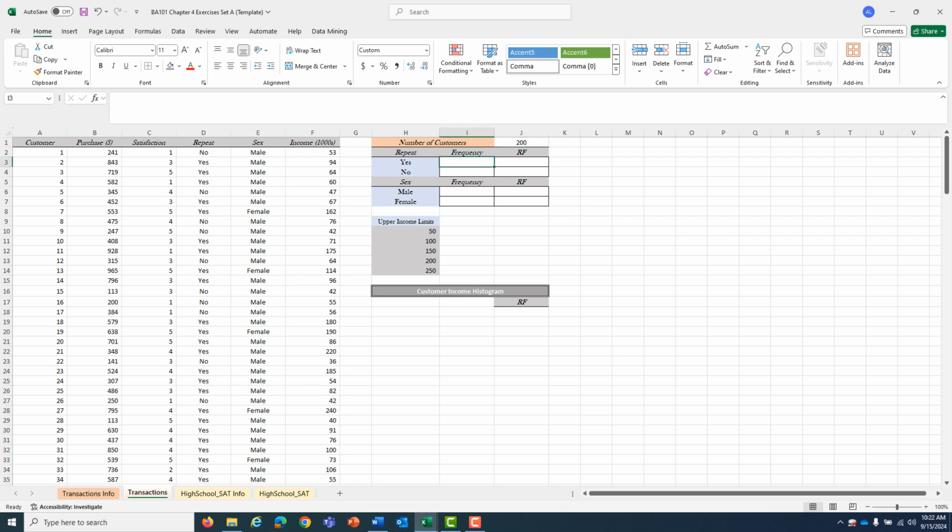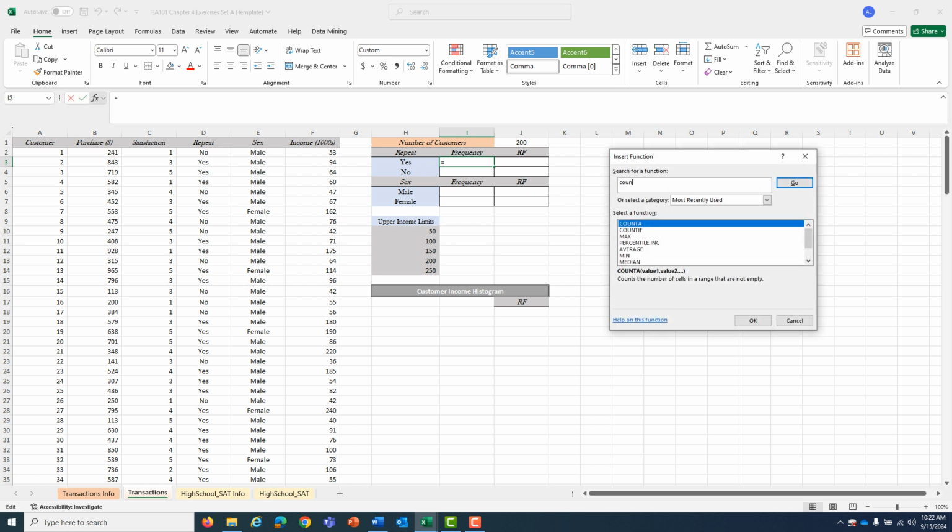In this case, I don't want to use COUNTA because it'll just give me the number of responses that I have, and it'll say 200. Well, 200 is not going to be yes because I see we already have no's in there. I only want to count the number of customers in this line if they responded yes to being a repeat customer. And the function for that is COUNTIF.